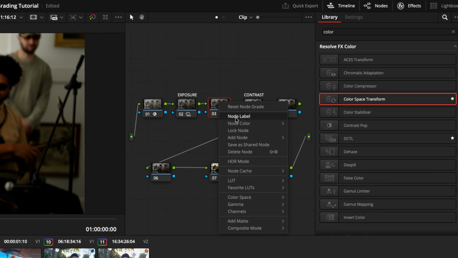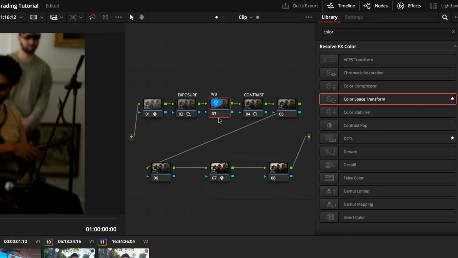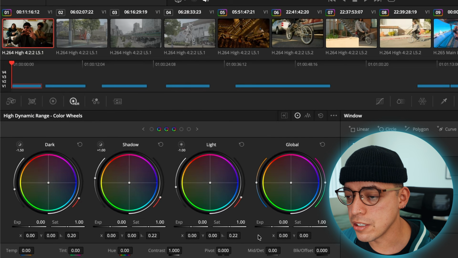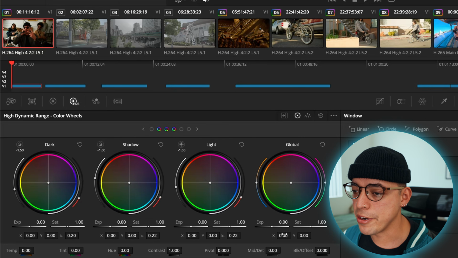Now, for this third node, we're gonna change this to WB, or white balance. And for balancing, I also like to use the HDR wheels here, and I'll use this X parameter and this Y parameter here.